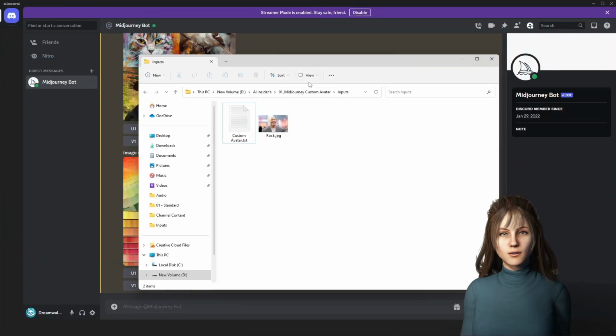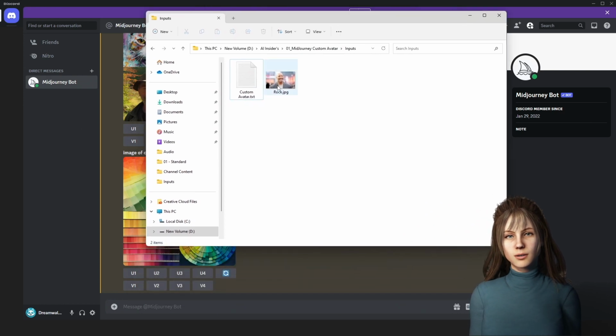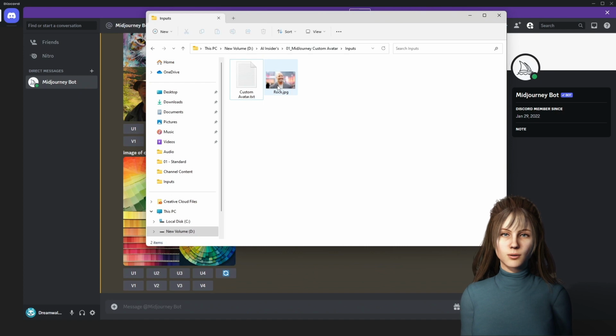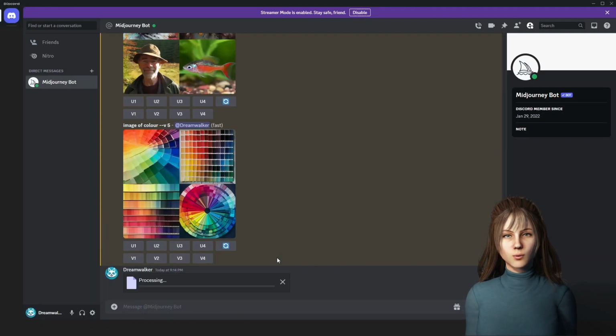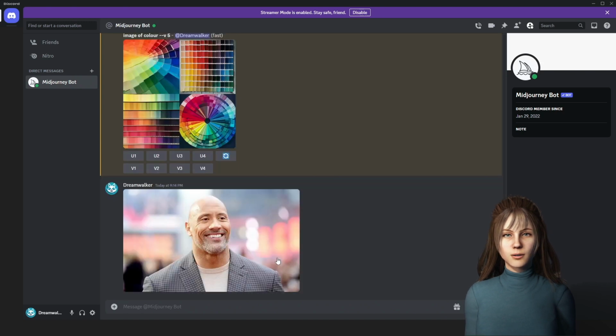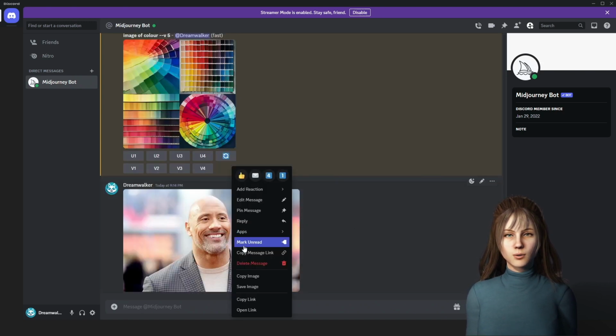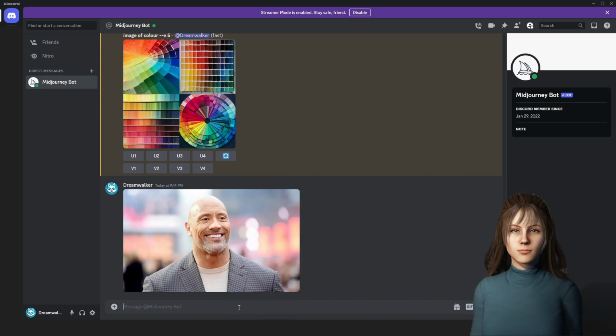Find a cool image reference for your custom avatar. The clearer and more detailed, the better. To upload your image reference, simply drag and drop it into the Discord chat. Once uploaded, right-click the image thumbnail and select Copy Link to get the image URL.